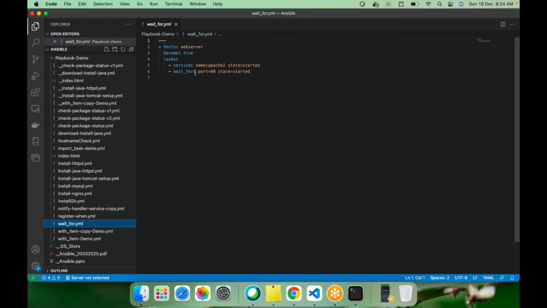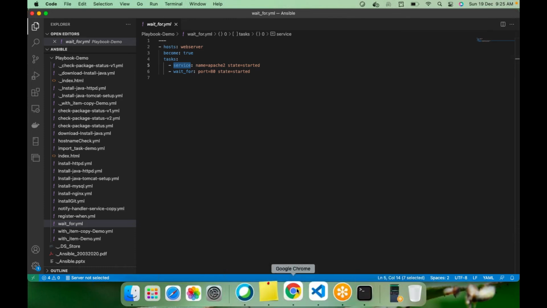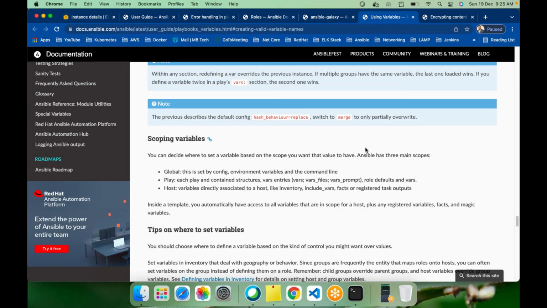Okay, it's very simple. Just inside the service, just wait for it to start. You see the service module, what we are doing using this service module: we are starting the Apache server and we are waiting till the Apache server is fully started, then deploy the code. So that's the wait_for module. Okay, we completely covered it.